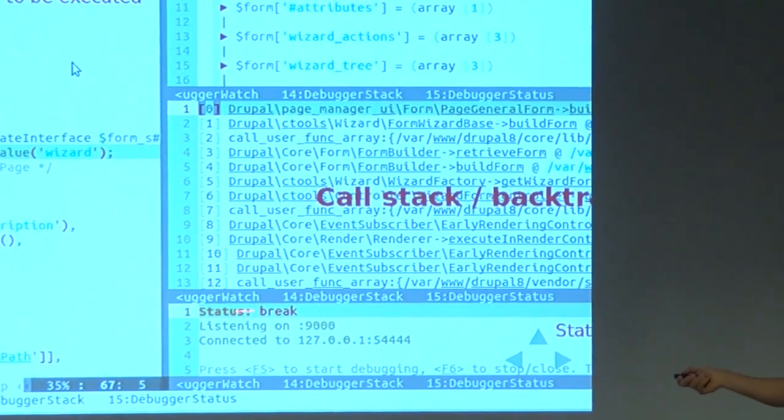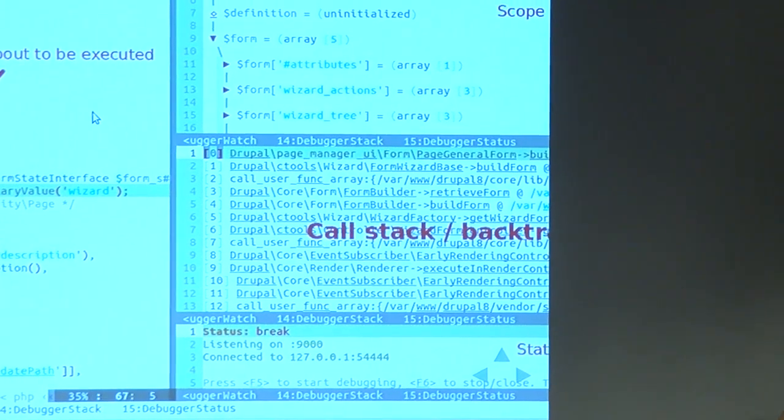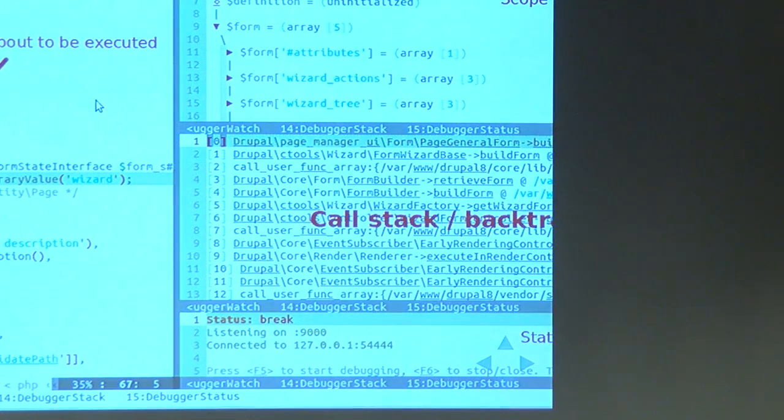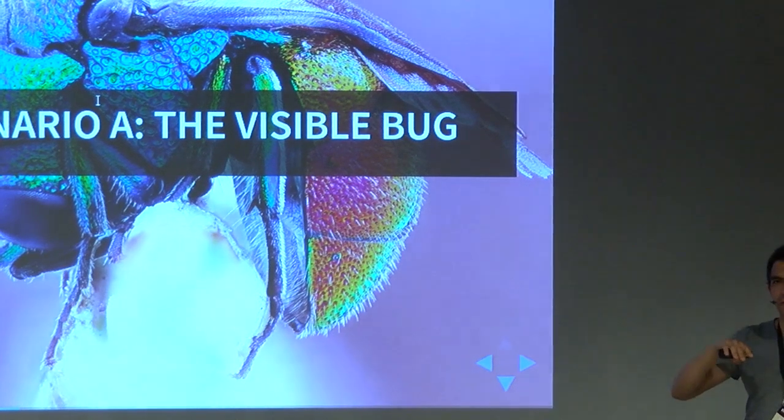And then finally, this section is something vdebug specific. It's just a status window saying we are listening, and these are the commands that you can use to move on throughout the code.